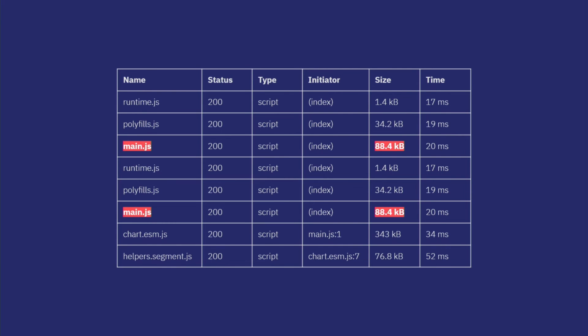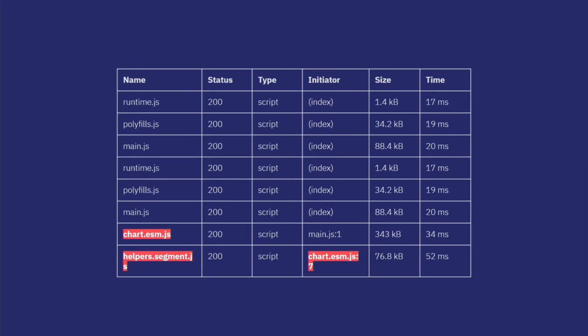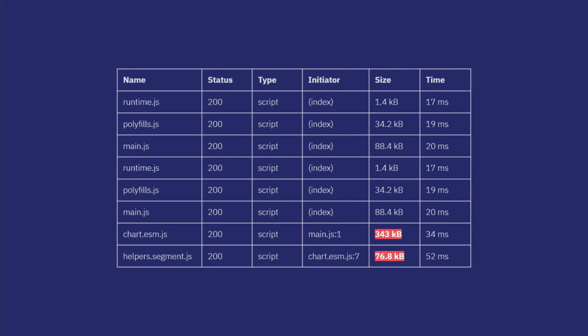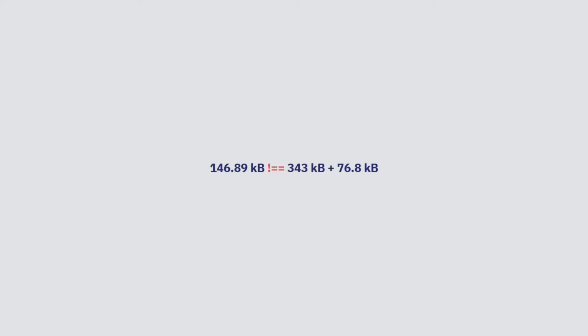Let's have a look at the network tab. We have 2 applications, so we expect 2 main JS files. They both have 88 kilobytes each. It suggests that they do not contain chart.js, and chart.js is loaded once, together with its dependencies. What's worrying me a little bit is that it has more than 400 kilobytes. That's strange because at the beginning, we estimated that chart.js takes around 146 kilobytes.